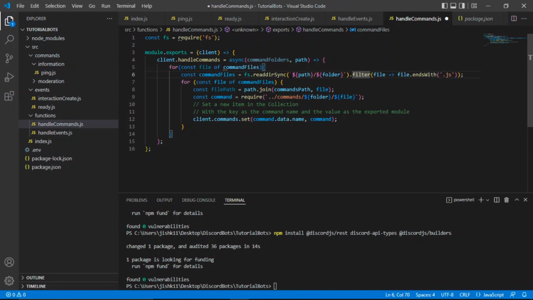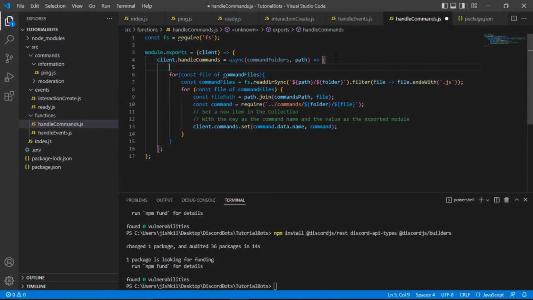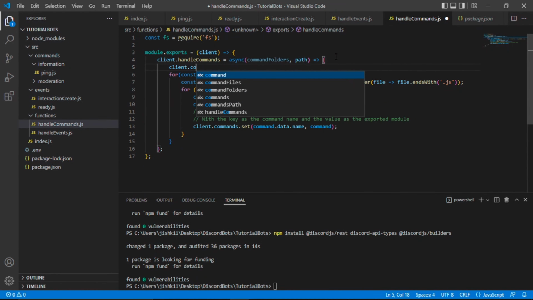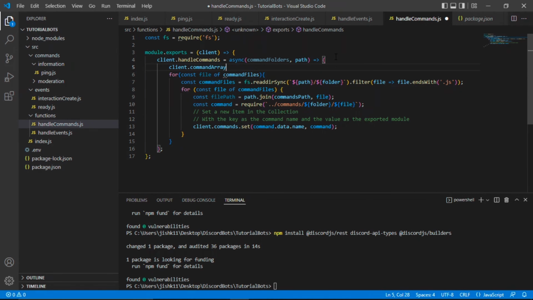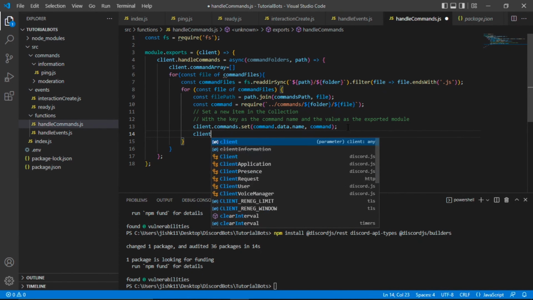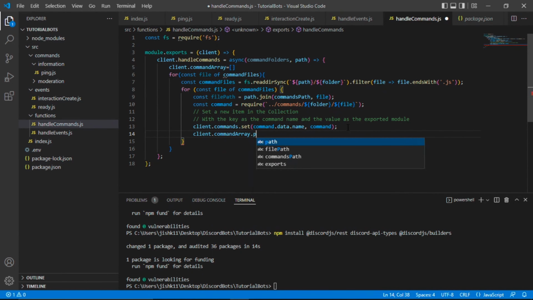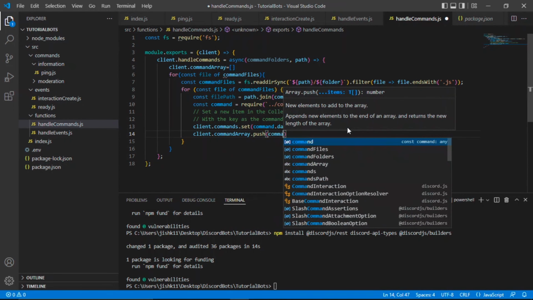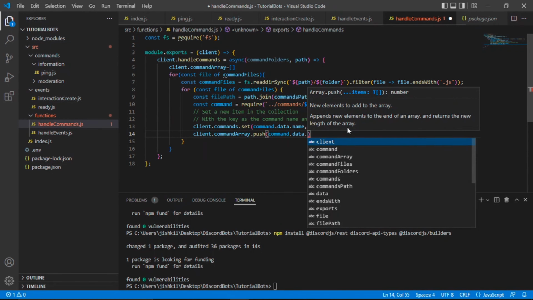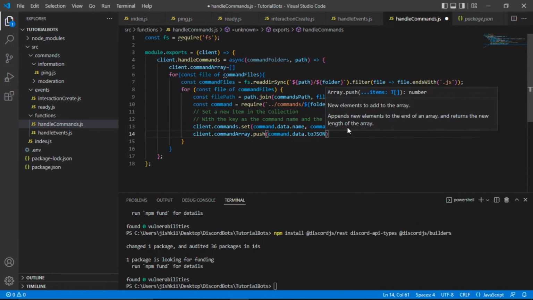Okay, so one more thing that we need to add is client.command array. So we're going to go over here to the very top, and then right underneath client.handle commands is equal to async, we're going to type client.command array is equal to blank array. Okay, and then over here we're going to type client.command array.push, and then command.data to JSON. Alright, now that is good.